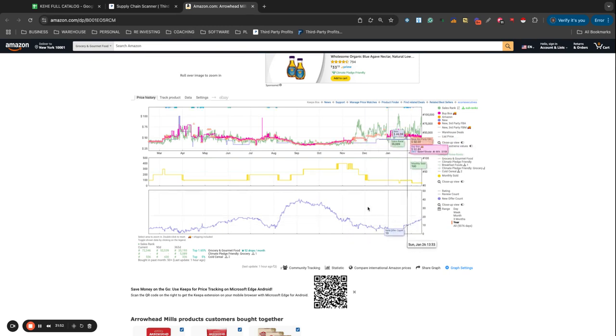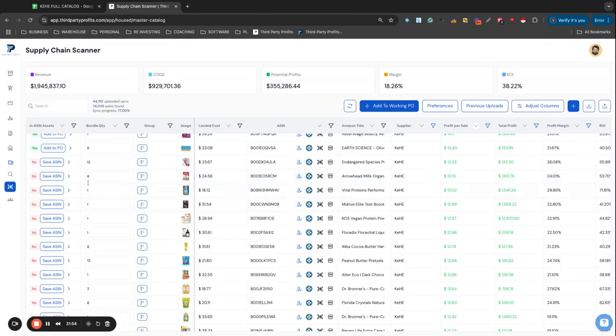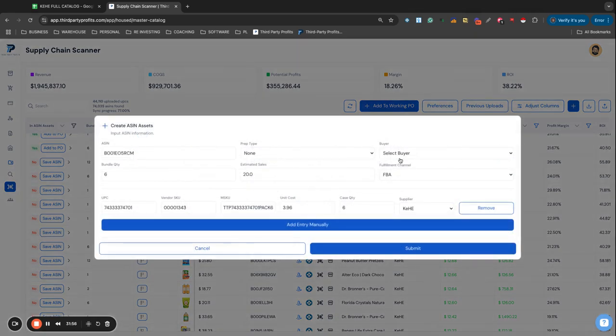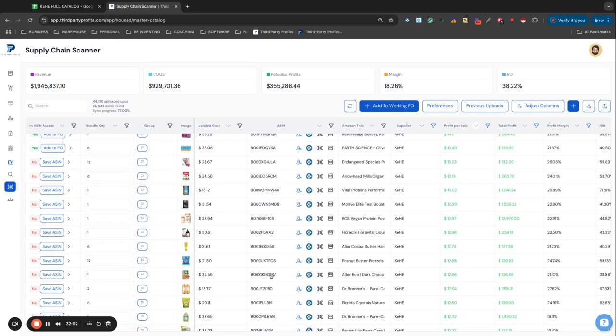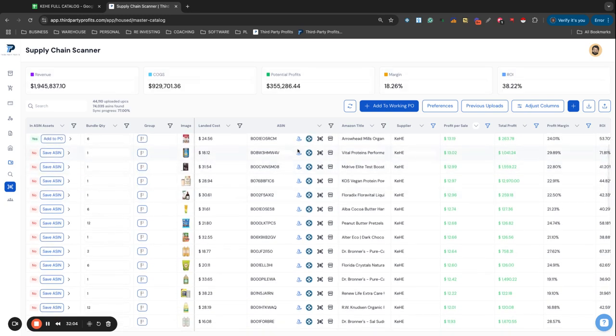At $54, it's $12.57. So I'm going to save this product. Offer count's increasing. I'm going to save it, and I'm going to keep it on my watch list, but I'm not going to add it to my working PO. So I'm just going to quickly do this real quick. Put 12 in. That's good. All right. We're going to move on from that.